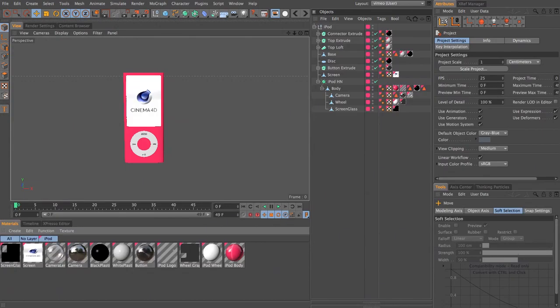First of all, we need to build our scene before we can think about bringing it into After Effects, and of course we're going to have to render it. Now there is one other element that you're going to need to download, and there should be a link underneath this movie in YouTube.